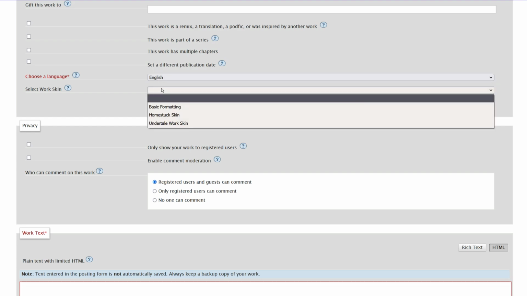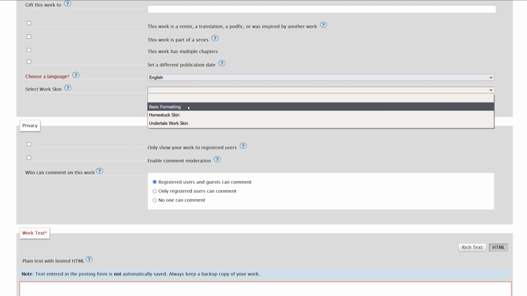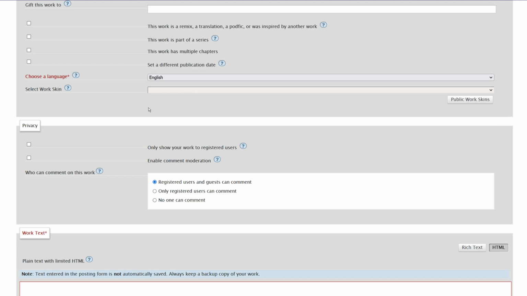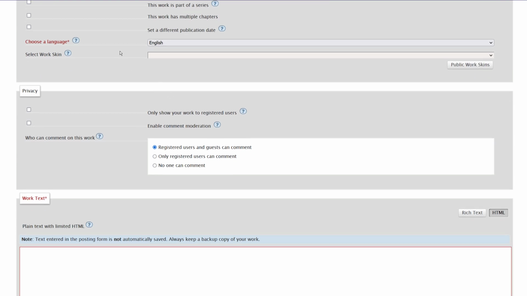And select a work skin. You can just skip this. There are several skins if you want specific formatting. Unless you know what you're doing, ignore this option because it can do a whole bunch of things wrong.